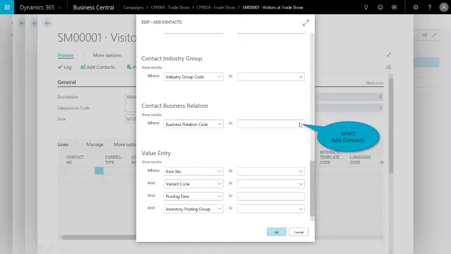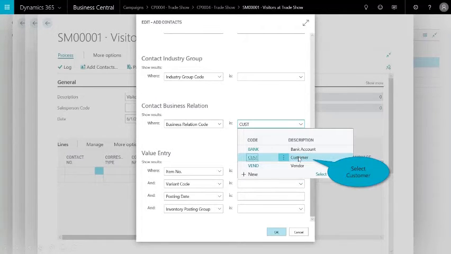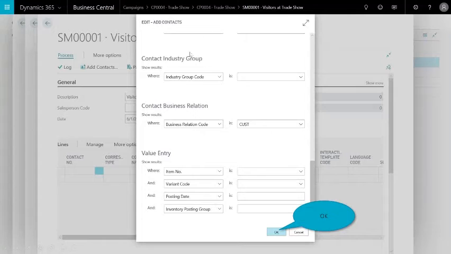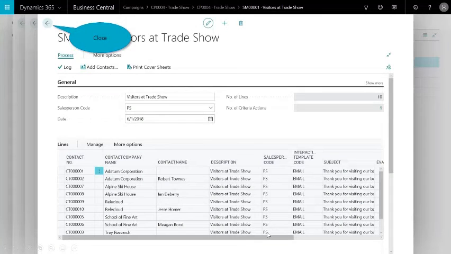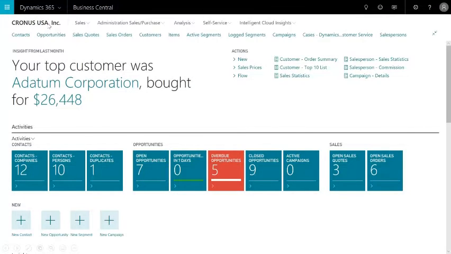In this case here, what I'm going to choose is I want to go get just the customers. Again, you could certainly classify this data however you want within Dynamics 365 Business Central. I'll select OK. And these are all my existing customers, and again, they're going to be targeted for this trade show. Go ahead and close that out.